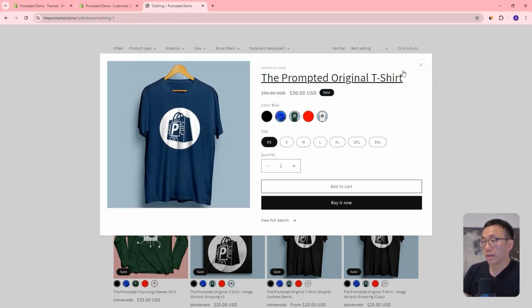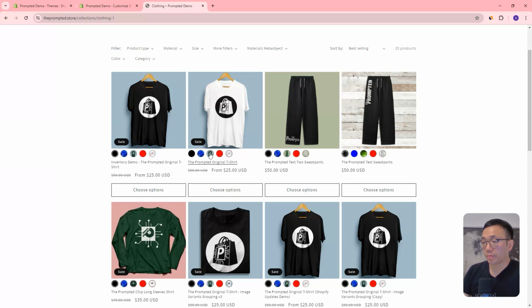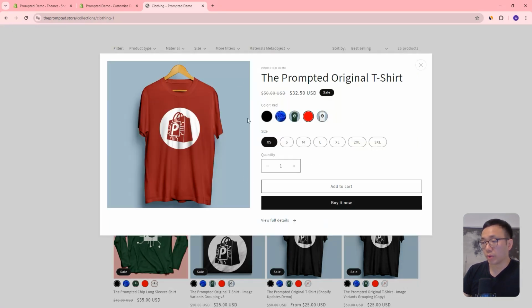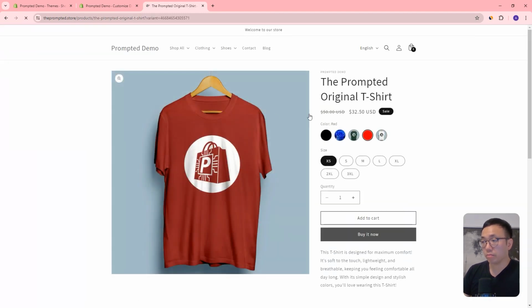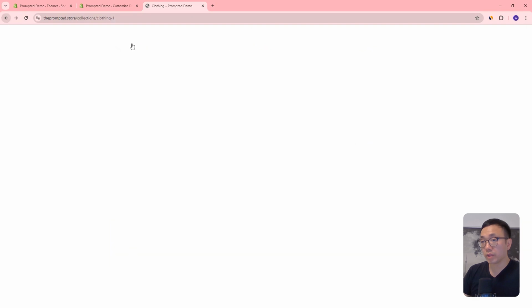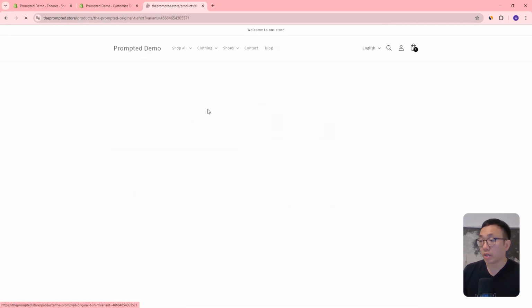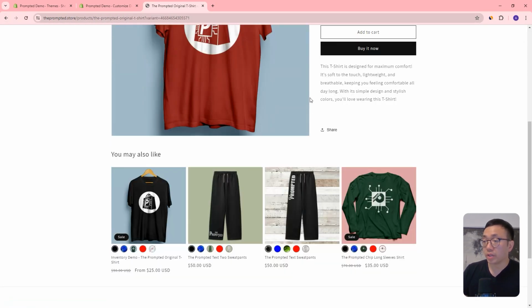actually see that when we have our selection here, let's say it's red, it will automatically choose the red image here. Likewise, if we go into the product page, it'll just come to the selected variant in here as well. And so that's it in a nutshell. You'll also see it in other parts of the store.